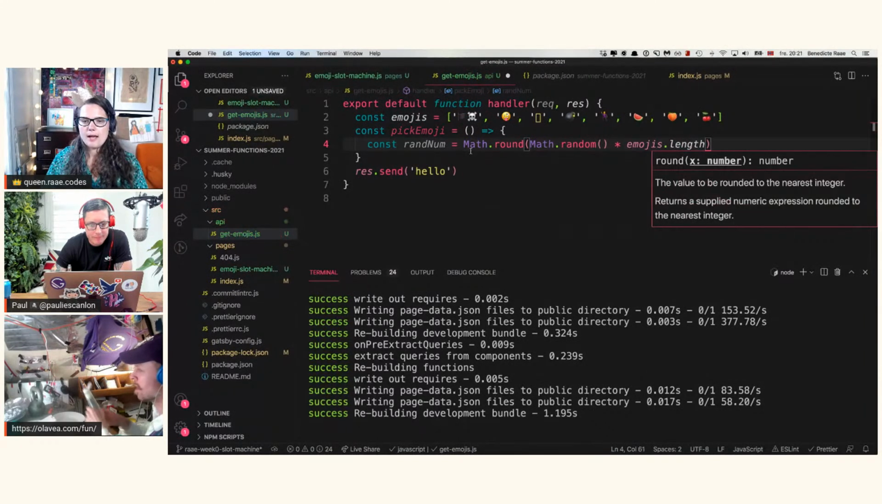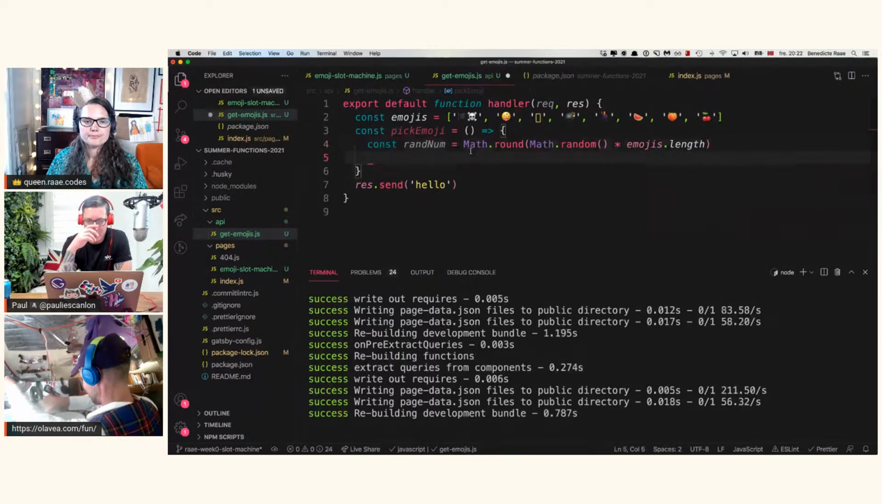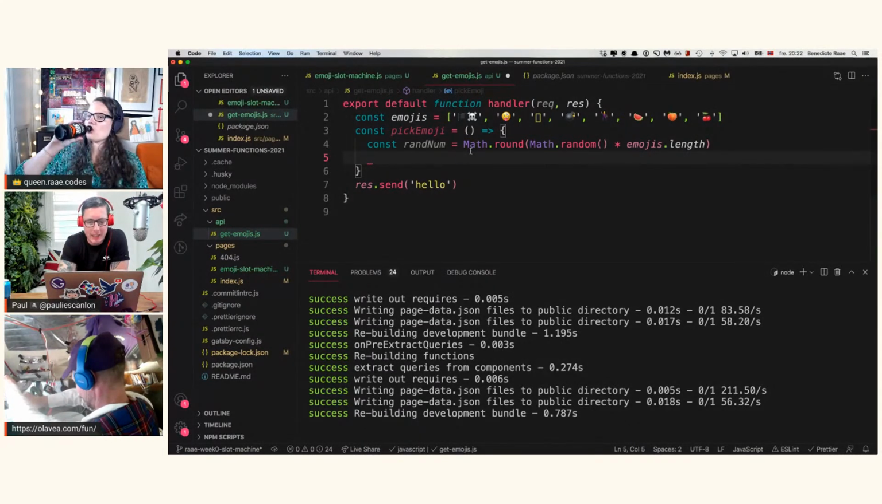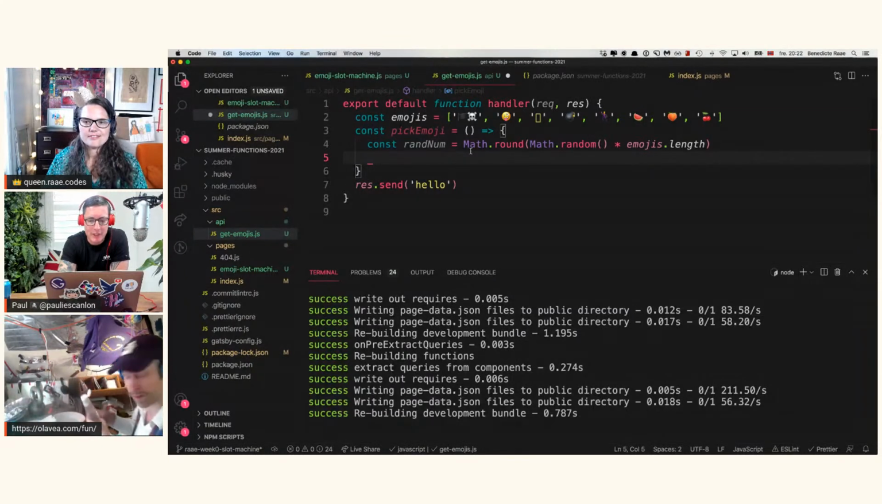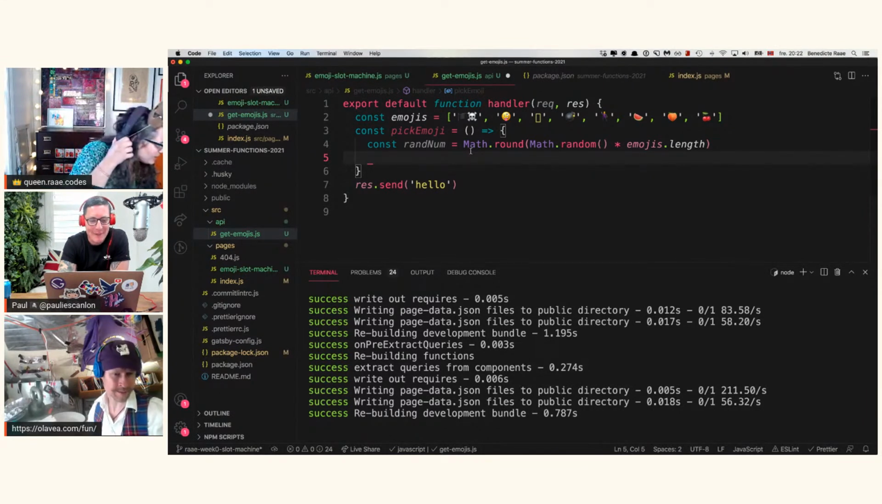Why do we have to do times length, Paul? Because Math.random will create a random number between 0 and, well, actually it won't quite reach 1. It's slightly less than 1. But we have to multiply the result.